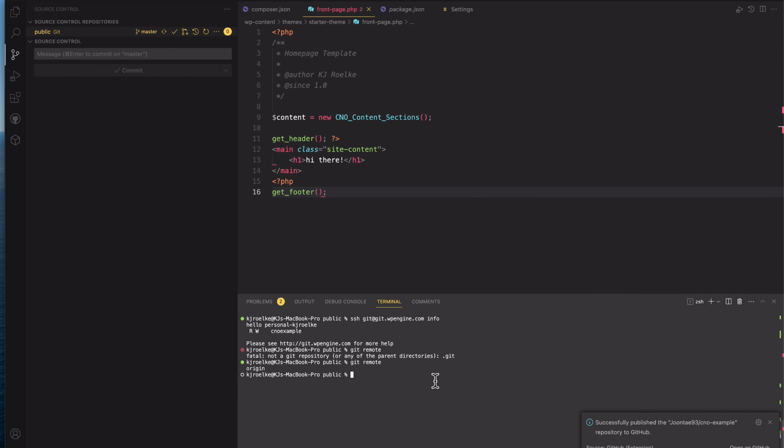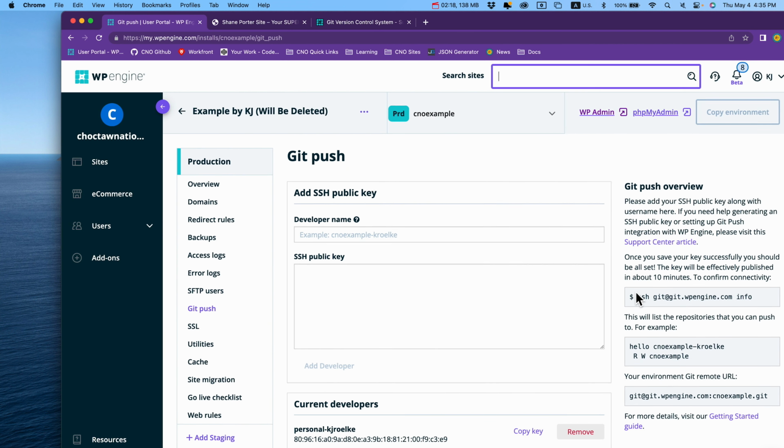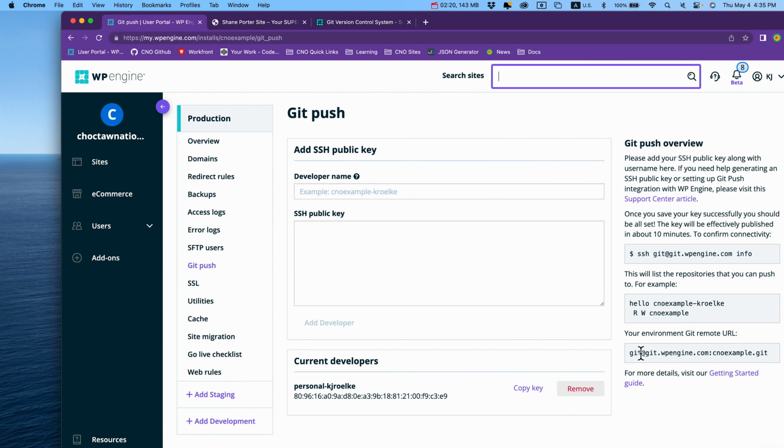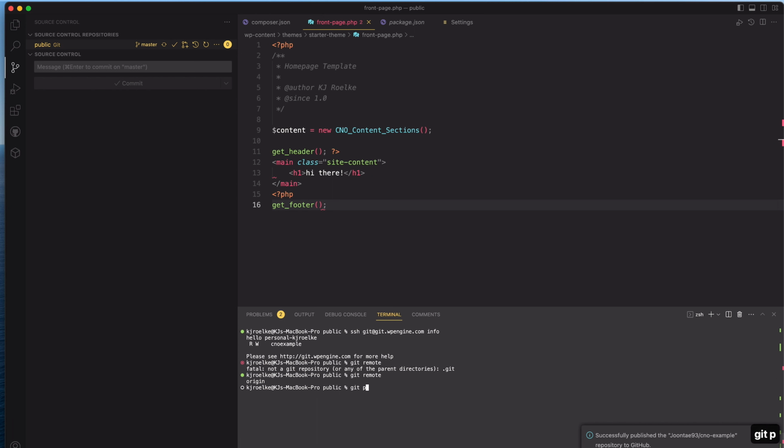All we need to do is go to this git environment, git at git.wpengine.com, :cnoexample.git is the URL. So we type git add, let's call this cnoexample-prod, and the URL is git at git.wpengine.com, :cnoexample.git.